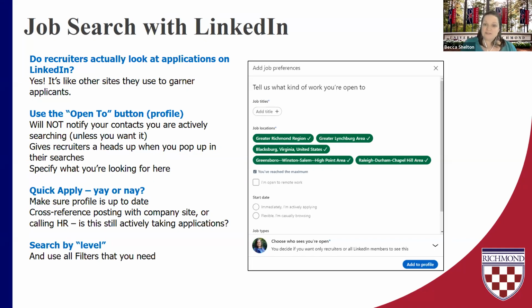You can be specific here in terms of what you're looking for. And I love that they've added that you're open to remote work. So if that's something that you're looking for, you can add job titles in there, so if you're looking specifically for something like HR generalist or HR coordinator, you can pop some of those titles in. So it's going to make your job search recommendations a little bit more tailored to you, right? And you can also be specific with the start date.